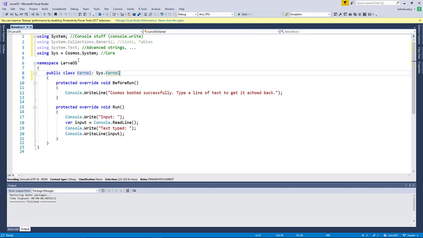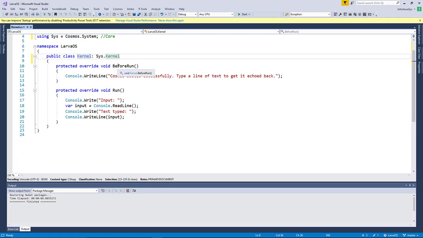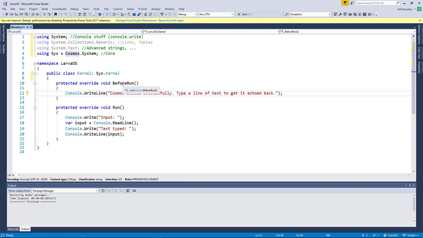Okay. Your BeforeRun is mostly used for all your loads, Cosmos loading classes.